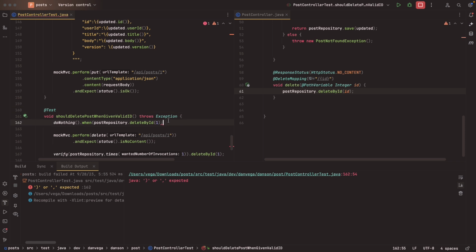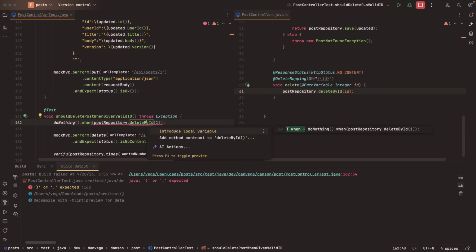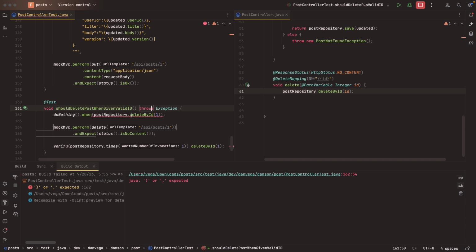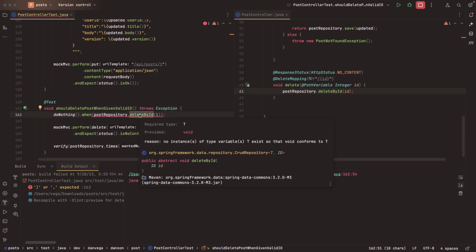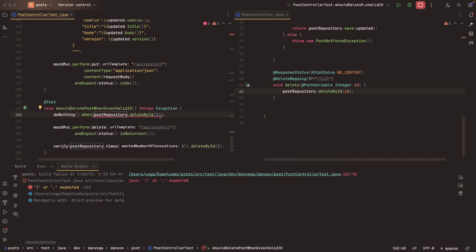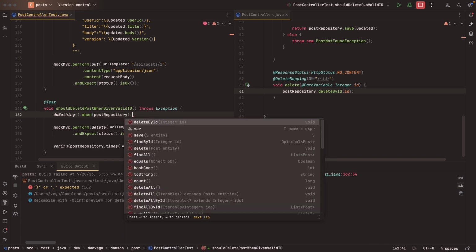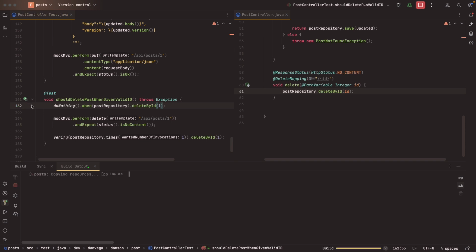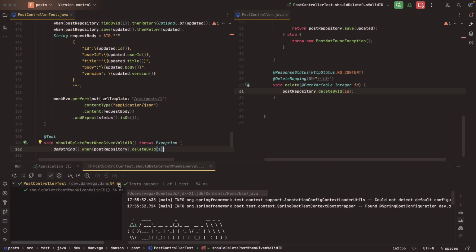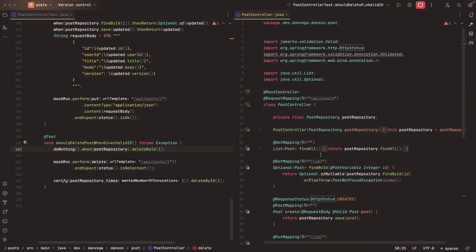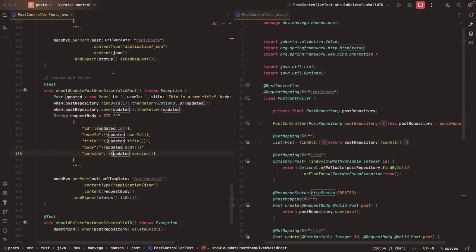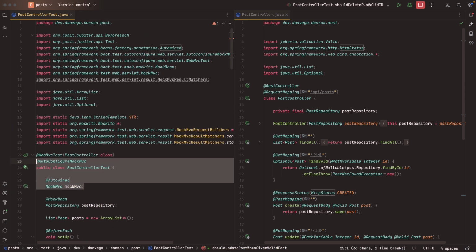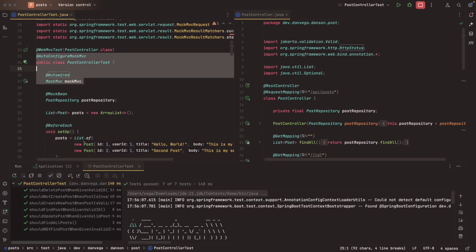And we're missing something. Now, what is this complaining about? Add method contract postRepository dot. Oh, this is a little bit wrong. Let's fix this. When the postRepository deleteById, then this should work. Let's run that again. And there we go. So we have finished off everything in the controller. Let's run all of our methods here and see if all of these pass. And they do. We're getting all green.